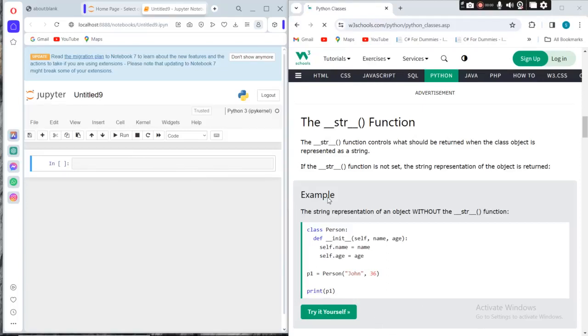In continuation of our previous lecture about classes and objects, now we are talking about the __str__ function. This function controls what should be returned when the class object is represented as a string. When the whole class object is represented as a string, it controls what should be returned for us. If the __str__ function is not set, like we haven't set it, then the default string representation of the object is returned.